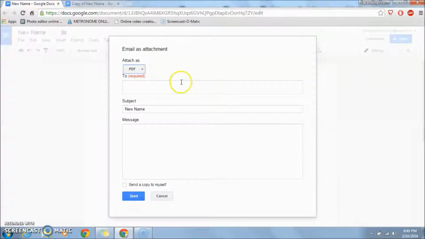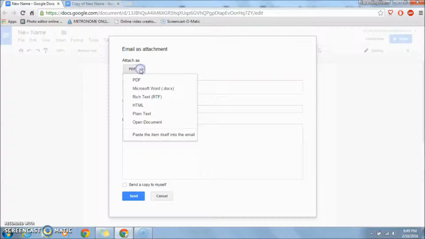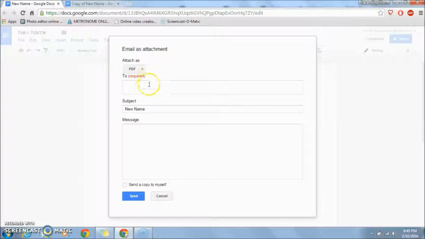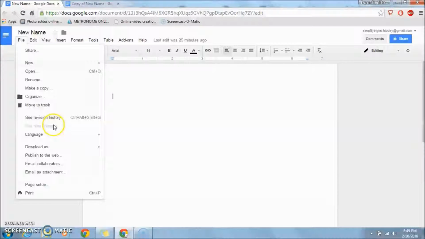Next we have our Email Attachment function. Of course, this allows us to decide what file type the attachment will be. It allows us to type out a full email and send it to whomever it may be without having to open your Gmail and search for this file. You're just already in it. You can send it directly from the document itself.